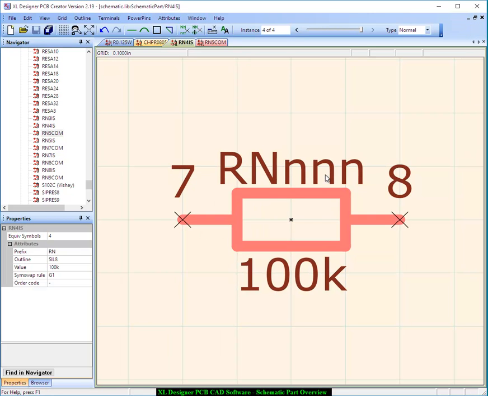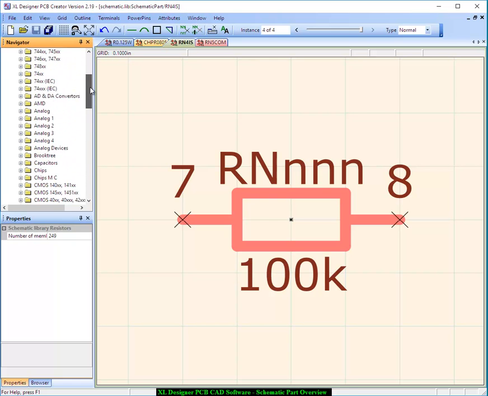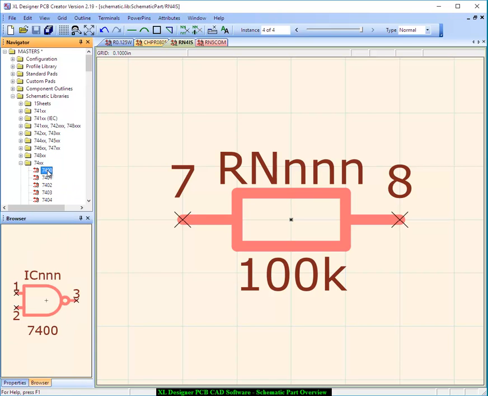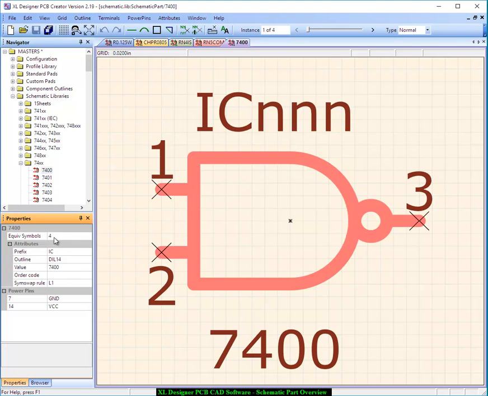Right, so the next thing to have a look at is a slightly different type of component. So we'll go back up and have a look at some parts that you should be fairly familiar with, the 7400 series, and we'll look at a 7400. Now, if we look at the properties, we can see the part prefix is IC. It's used in a dual inline 14 pin package, and the value is 7400. We've got a symbol swap rule set, and we've got some power pins this time. So how are all of those set?